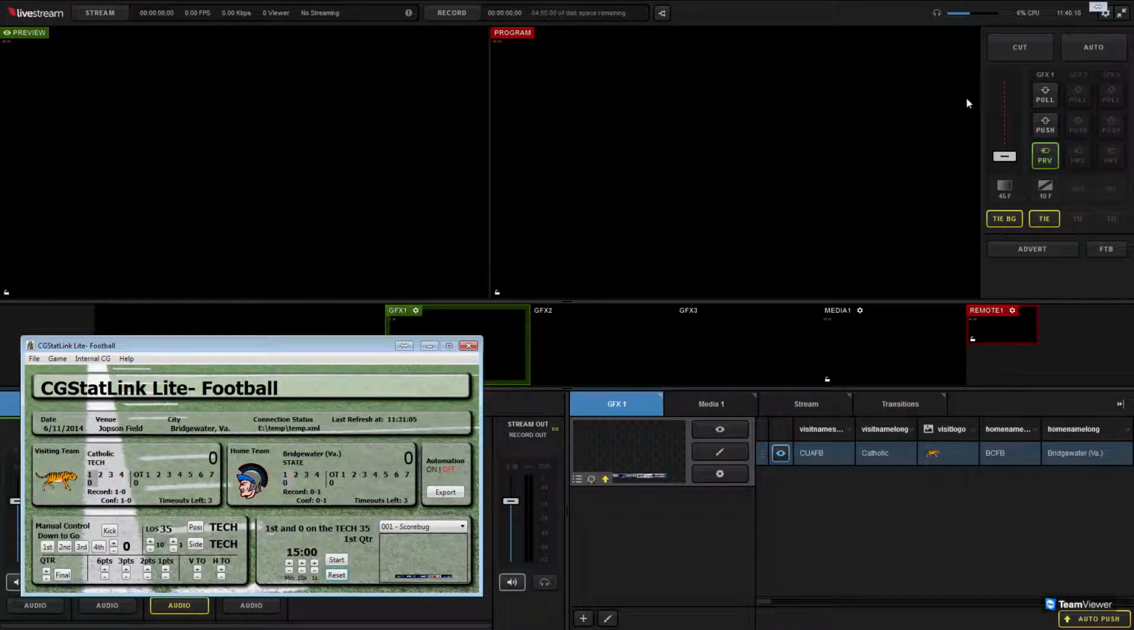Going to talk about Livestream Studio, how to get data into that program, as well as talk to you a little bit about some new features that are in CG StatLink Lite for football.